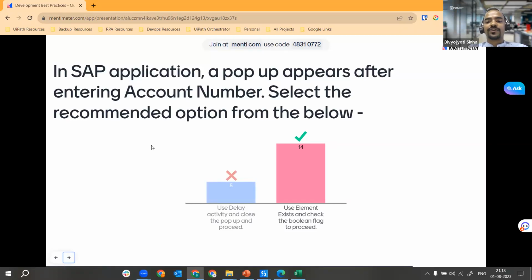In this case, you have to use element exist because that will make your code more dynamic, and you should always avoid using delay activities or hard-coded delays. Because tomorrow, if the application starts responding efficiently, then you have to change the delay parameter. Then a lot of code changes will be required in that case, right?